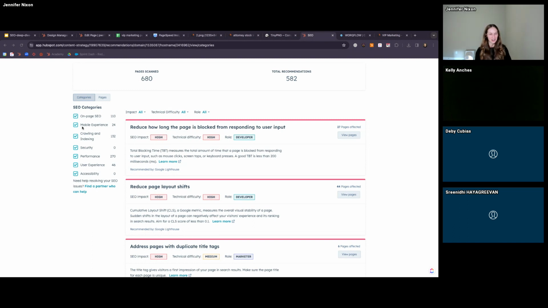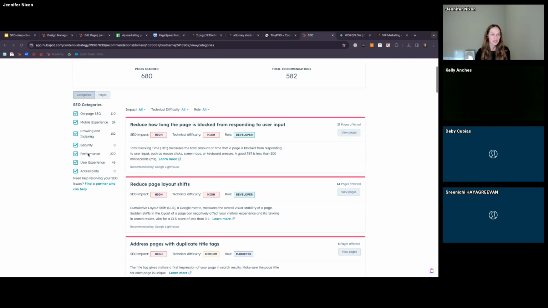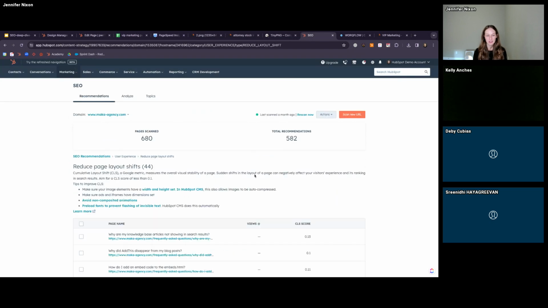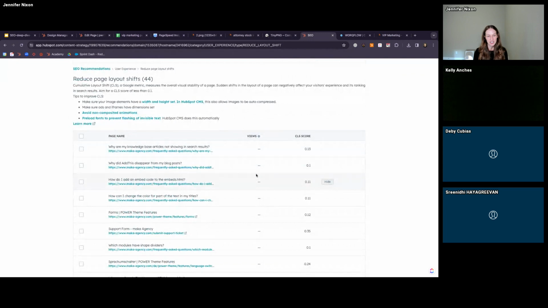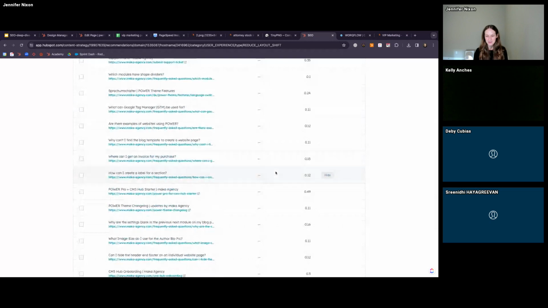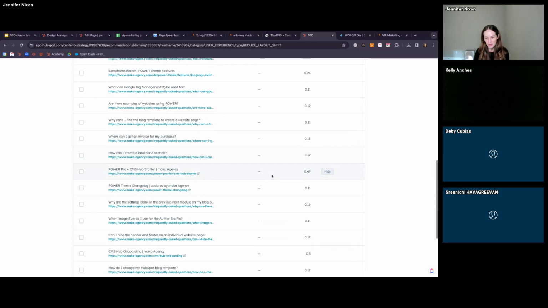So we have all of our mobile, we've gone through that. Now we probably want to take a look. Performance is where you're going to see a lot of the developer items. What I like to take a look at next is actually user experience. Page layout shifts: cumulative layout shift is something that I see flagged a lot. It is flagged as developer, but 9 times out of 10, it's your content or how you have your content on the page. And I like using Power for this because it has some features that, if they're not implemented correctly, can create a layout shift.